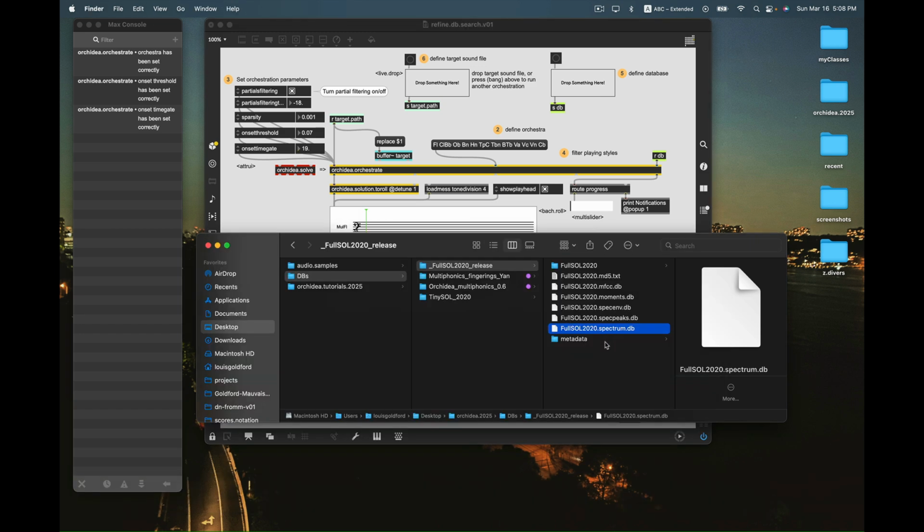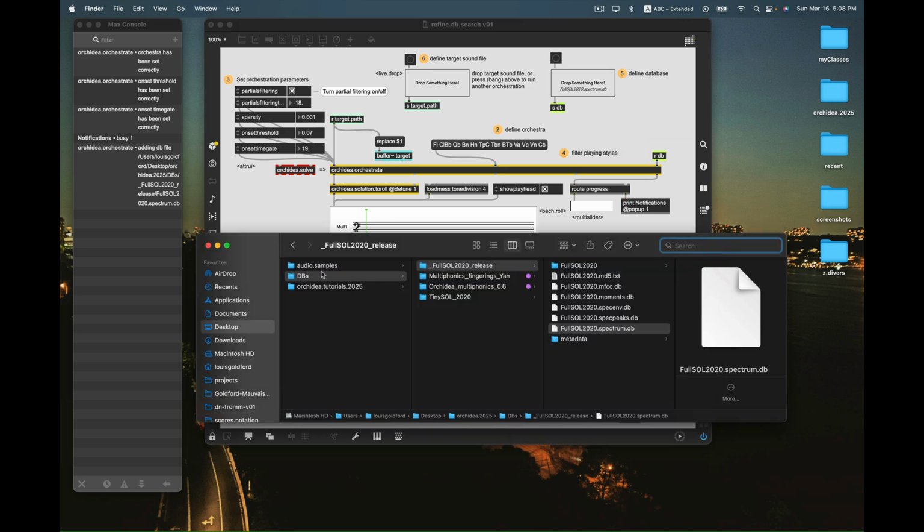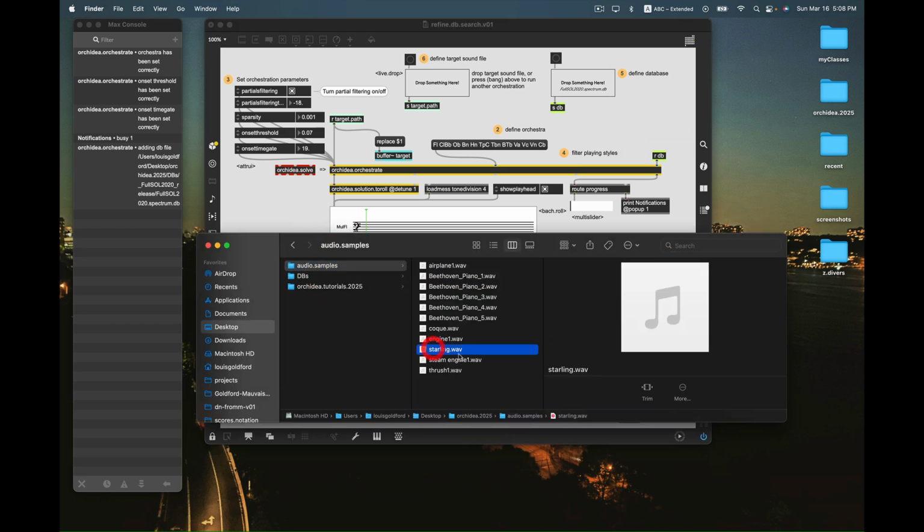So, as I mentioned before, we're going to use full SOL this time, an expanded, much larger data set than tiny SOL, which we had used previously. I'm going to take the Spectrum database file and just dump it immediately in this live drop, and it says adding the DB file here. And last but not least, we need to define the target sound. So for us, the target sound is going to still be this little Starling clip. I'm going to drag and drop it as well.